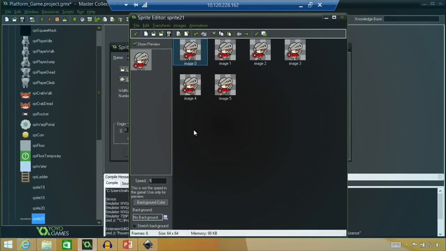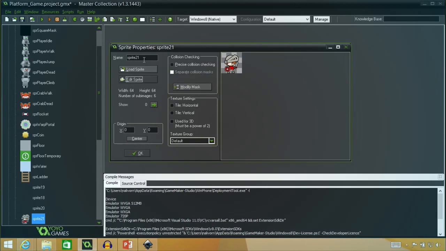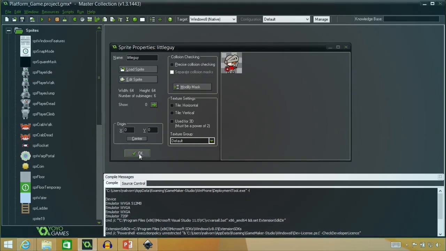So I zoom back out. Yeah, here it actually notes that it's not the speed in the game. So once we've got that at what we want, maybe I'll put it at 15 or 10, happy medium, and then we can go ahead and save that, and we have our new sprite. I'm going to name him little guy. And Daniel, I think that's all we wanted for this little guy, right? Yeah, that's it.